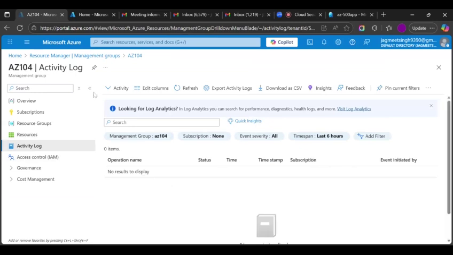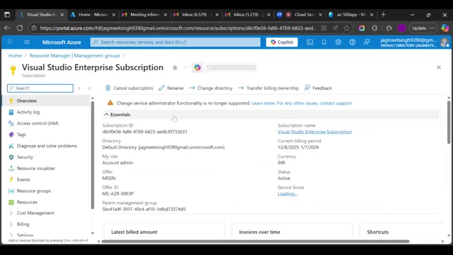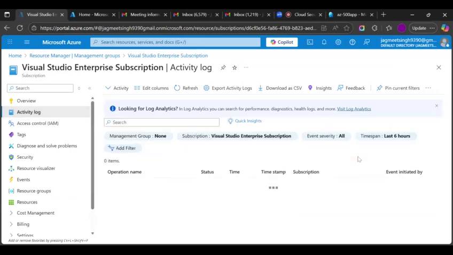No activities here as well. And this is my subscription. I can also view the activities at subscription level. So go to subscription, go to activity log. See, as of now, it's giving you 0.